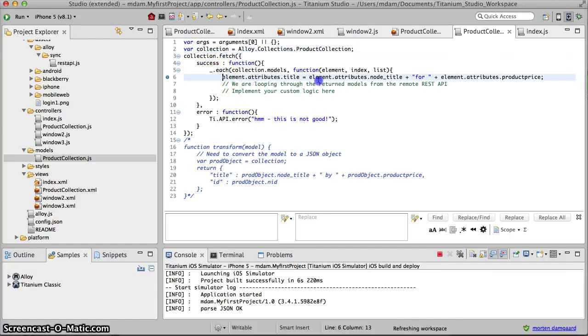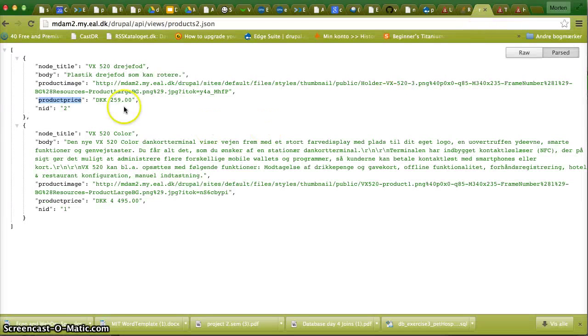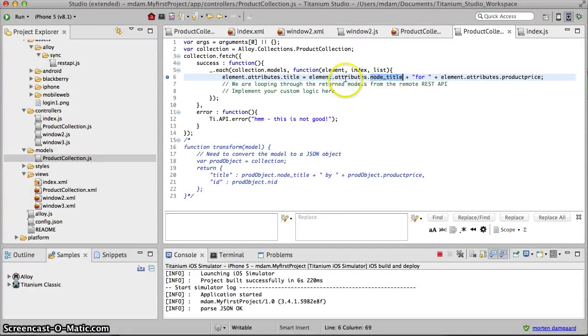Just as an example, I have created a custom title in here. When you go into element attributes, you can set more attributes, for example something called title. The element attribute node title is something that I add from my JSON. As you can see here, this is the node title, and it lies under attributes. And then I can add elements to this. So if I want something to be combined or something else, this is where you are able to do it.